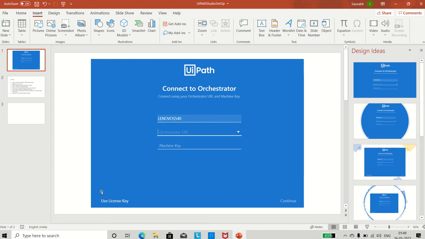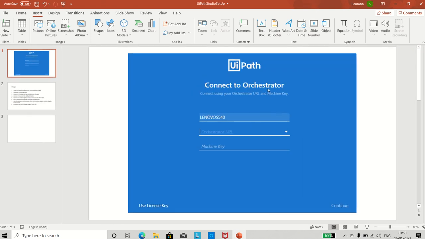After you have installed UiPath Studio, when you try to launch it, this is the first screen that you will get. It will show you your machine name and then ask for the Orchestrator URL and the machine key. To get these details, it's not very easy. It is a few steps that you have to follow, so we are going to look at those steps now.